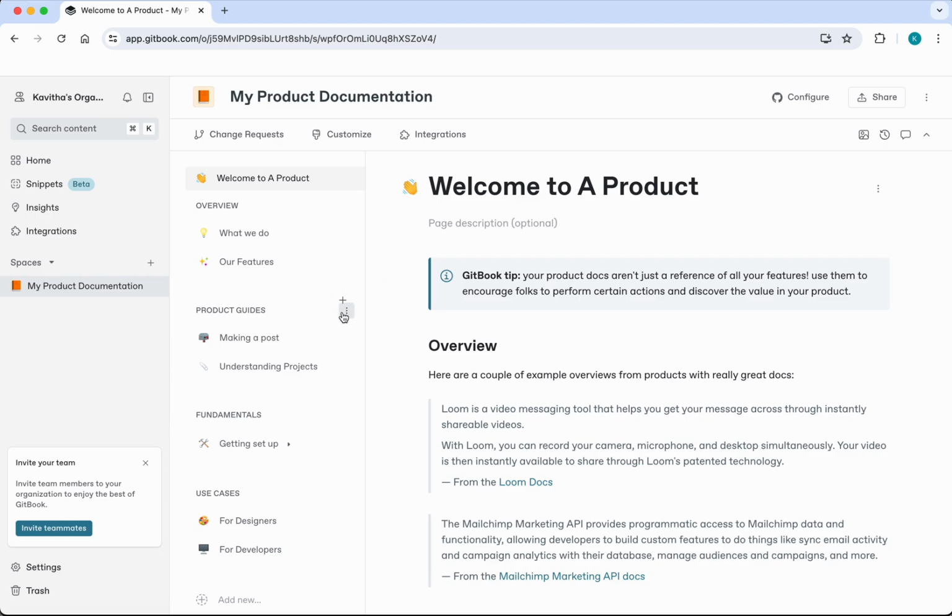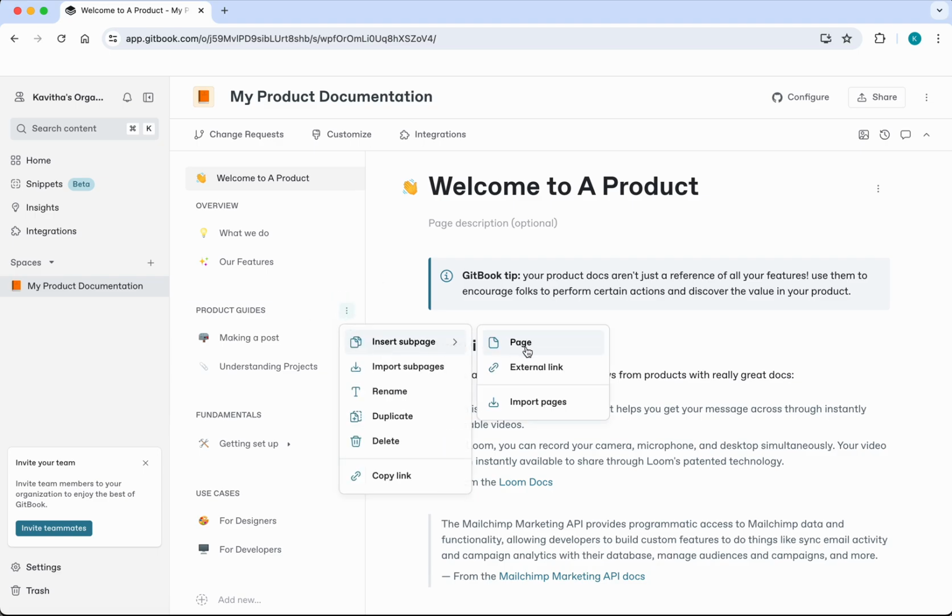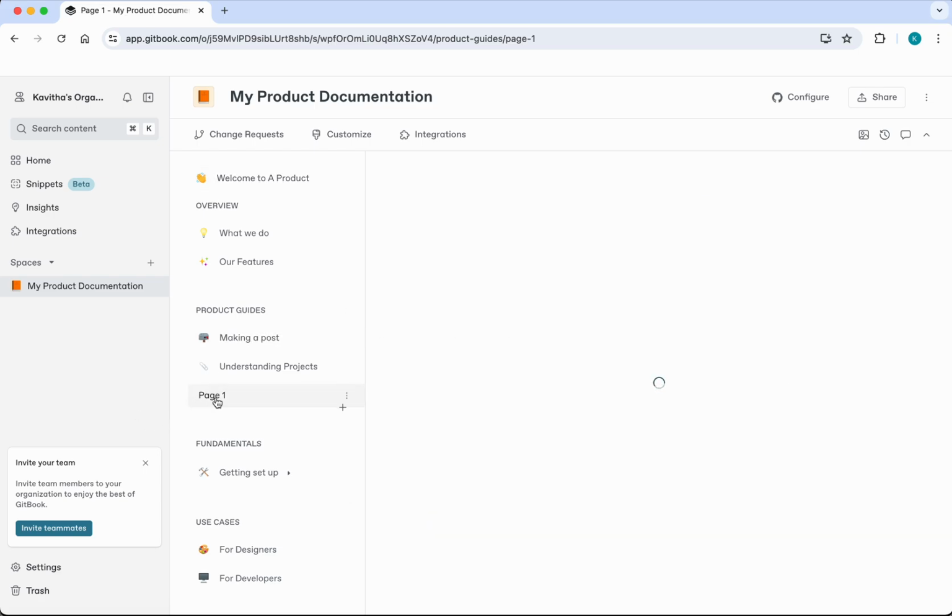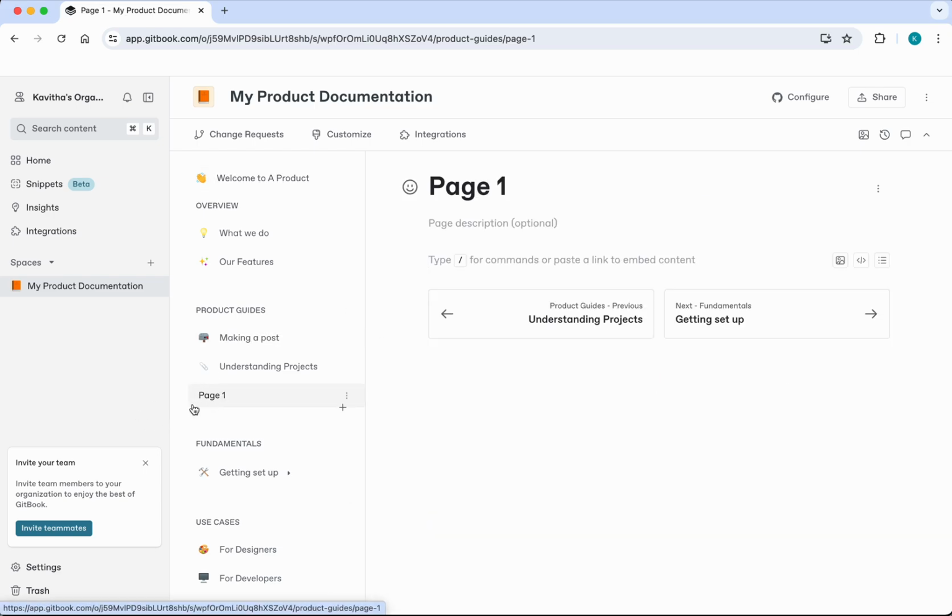And if you want to add a subpage, you'll be able to do that. Just click more actions, insert subpage, page. So now you have got a new page added to this particular section.